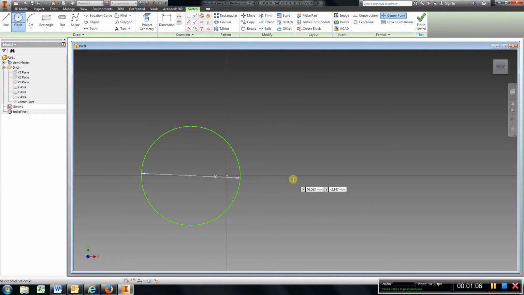I'm going to scroll out. I have another circle. Actually there are two more, but I can't deal with that second 30 millimeter diameter circle, but I can go ahead and put that 20 millimeter in. I'll show you why later. But for right now I'm going to type in 20, enter.